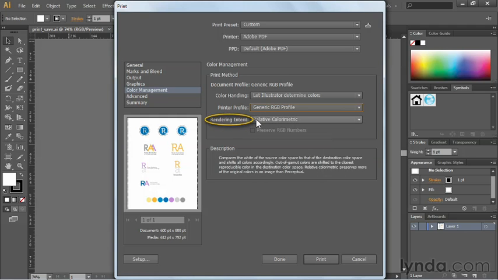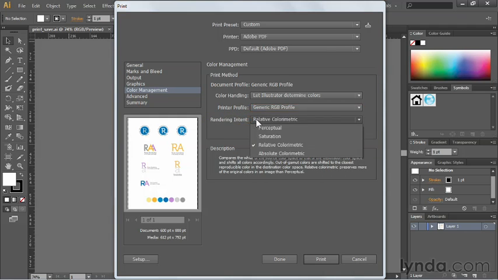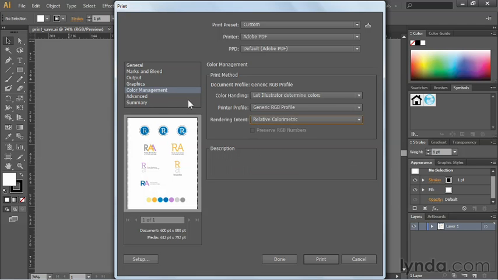The rendering intent, you can choose between relative color metric, perceptual, saturation, and absolute color metric. If you're not sure what rendering intents are, hovering over the box gives you a small description down below where you can see exactly what that means.